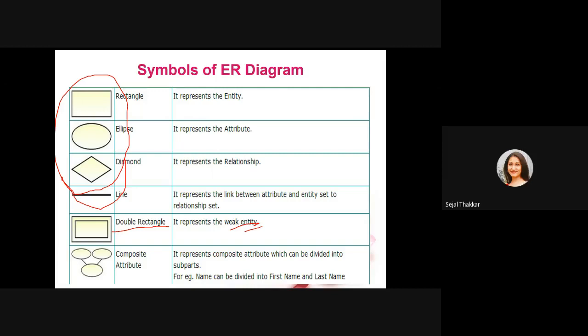Like shopping. Shopping is a weak entity. For doing any kind of shopping, you need one client, or we can say one customer, who can do the shopping. So the entity which doesn't have its own existence is known as a weak entity, and it is denoted by a double rectangle.